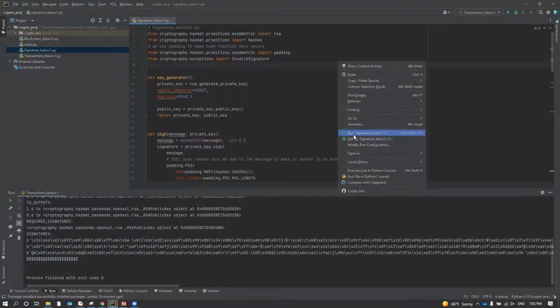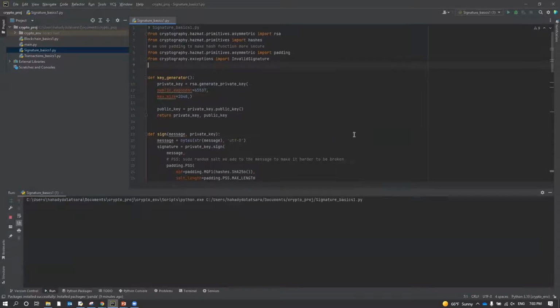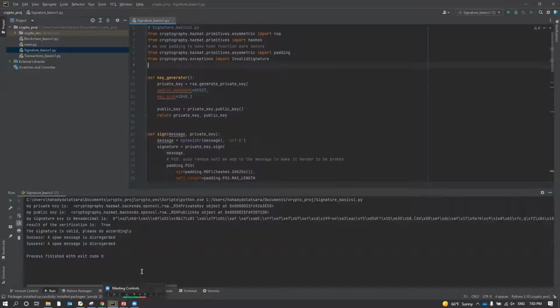For example, right now I'm checking signatures_basics_1. Just click run. And it seems it's working, so I could be sure that my interpreter is already in the right position.